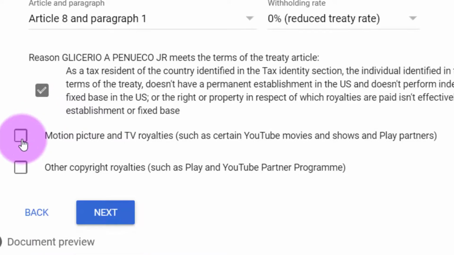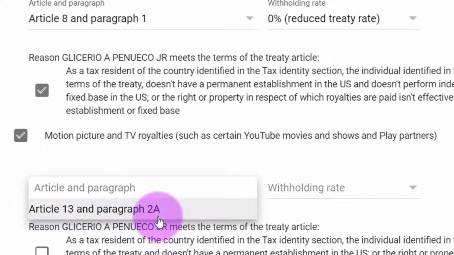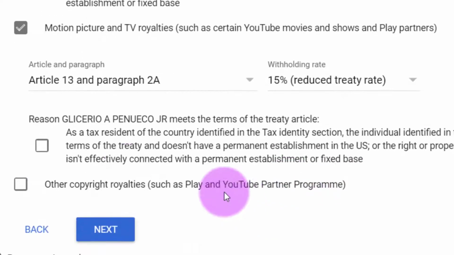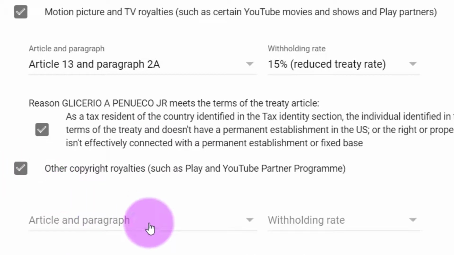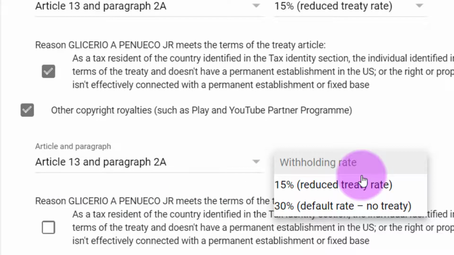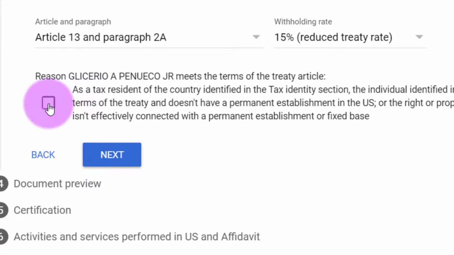And then, sa motion pictures and TV royalties, yun ulit, Article 13, Paragraph 2A. Then, withheld. So, from 30%, i-reduce natin siya into 15%. Then, i-click lang din natin yung box dito sa baba. And then, other copyright royalties. So, click natin yung box. Lagay natin yung Article 13, Paragraph 2A. And then, i-reduce natin from 30% to 15%. And then, i-click lang natin yung box na to.